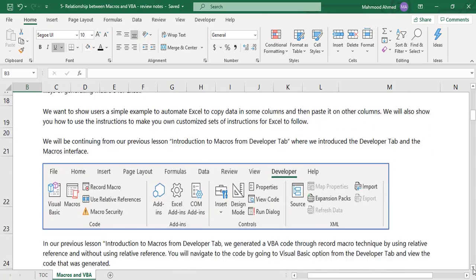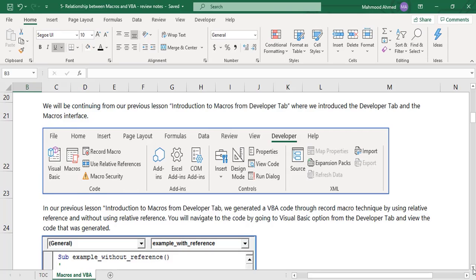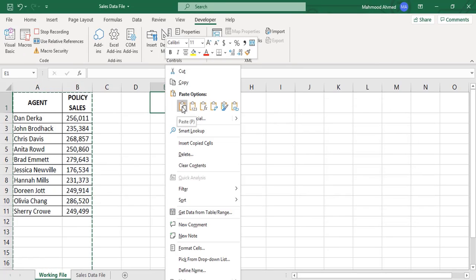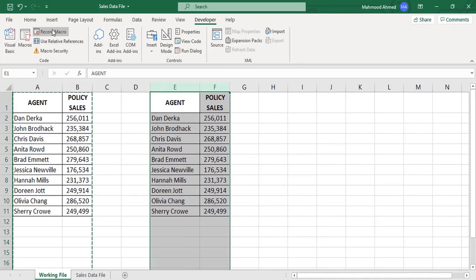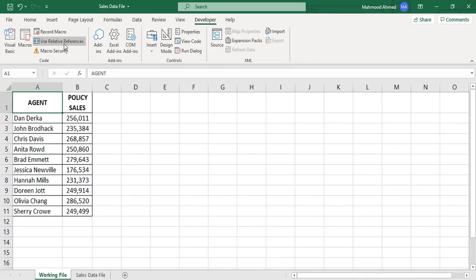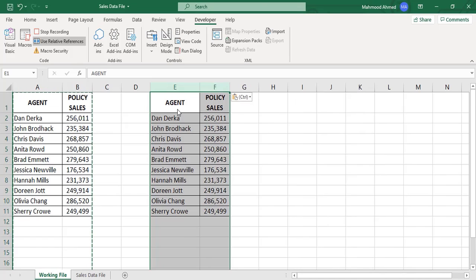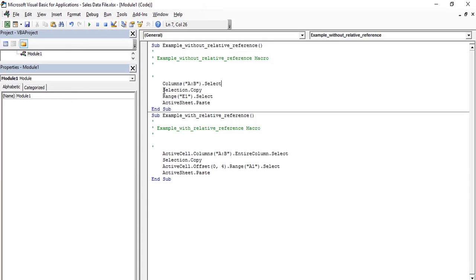We will be continuing from our previous lesson, Introduction to Macros from the Developer tab, where we introduced the Developer tab and the Macros interface. In that lesson, we generated VBA code through the record macro technique, using both a relative reference and without relative reference. You can navigate to the code by going to the Visual Basic option from the Developer tab and view the code that was generated.